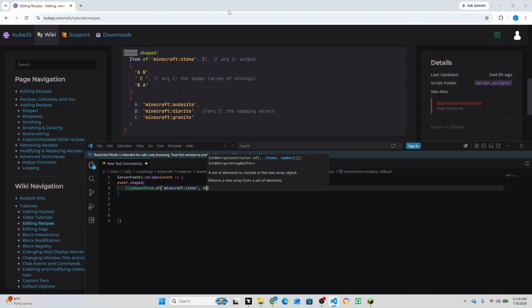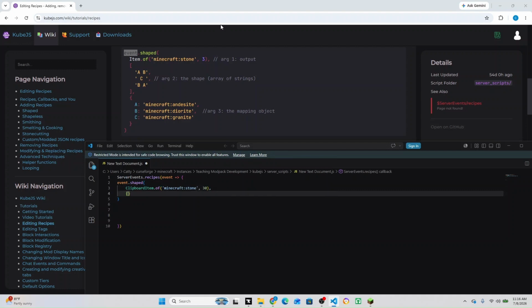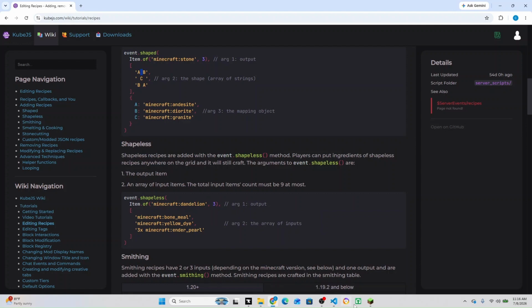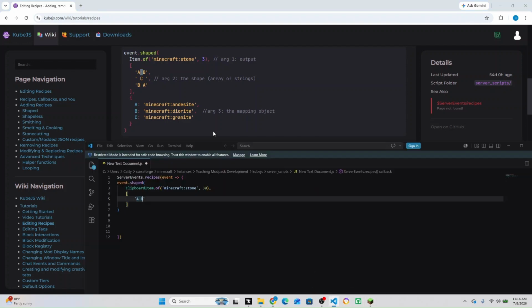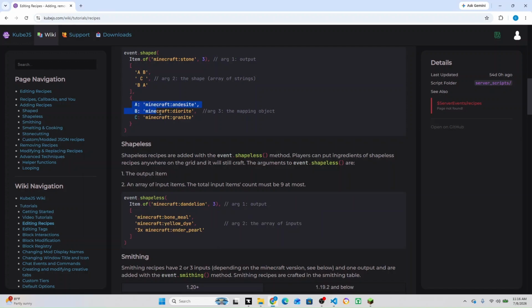So you can put 3, you can put 30, you know? And then put brackets here. Brackets represent an array. I might do a series of me learning JavaScript, I don't know. A, B. This is essentially the pattern. You know how there's patterns in the crafting table? So essentially each letter represents an item, and each space represents nothing. And over here is where you tell it, hey, this is what each letter stands for.